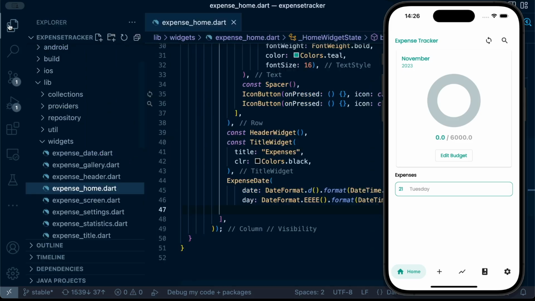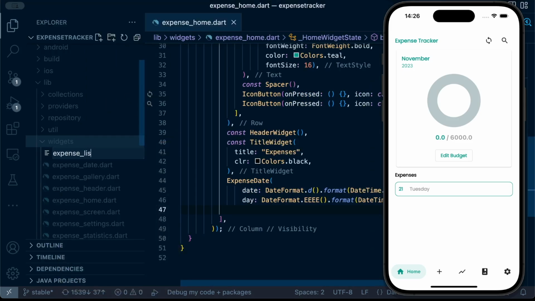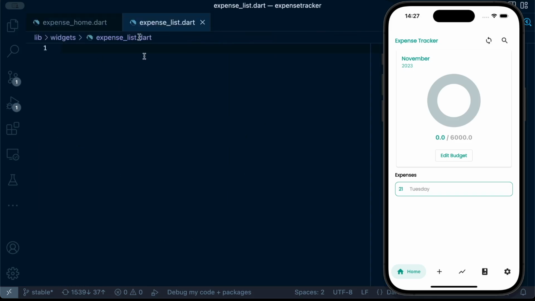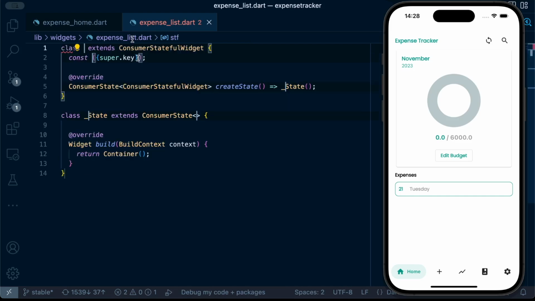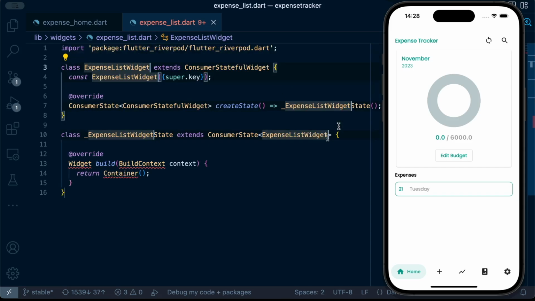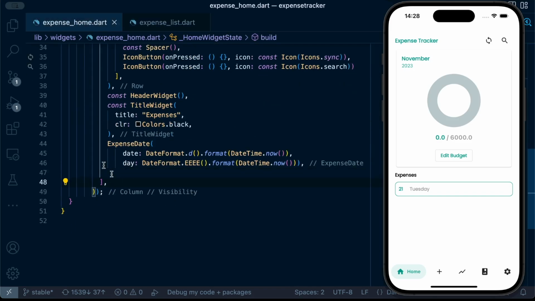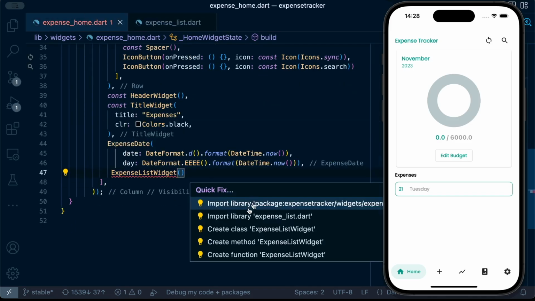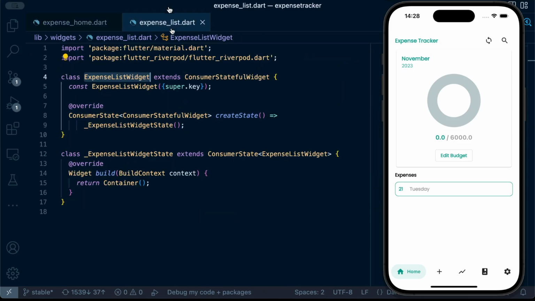Now let's look at the next widget that we'll need, which will be the expense list. As I had mentioned, that's the one that will display a list of expenses for today. So we'll call the class ExpenseListWidget, and as you can see, we're going to extend the ConsumerStatefulWidget because we'll be interacting with some of the providers that we created. We're just passing in the widget to our home widget. And now let's work on our expense list widget.